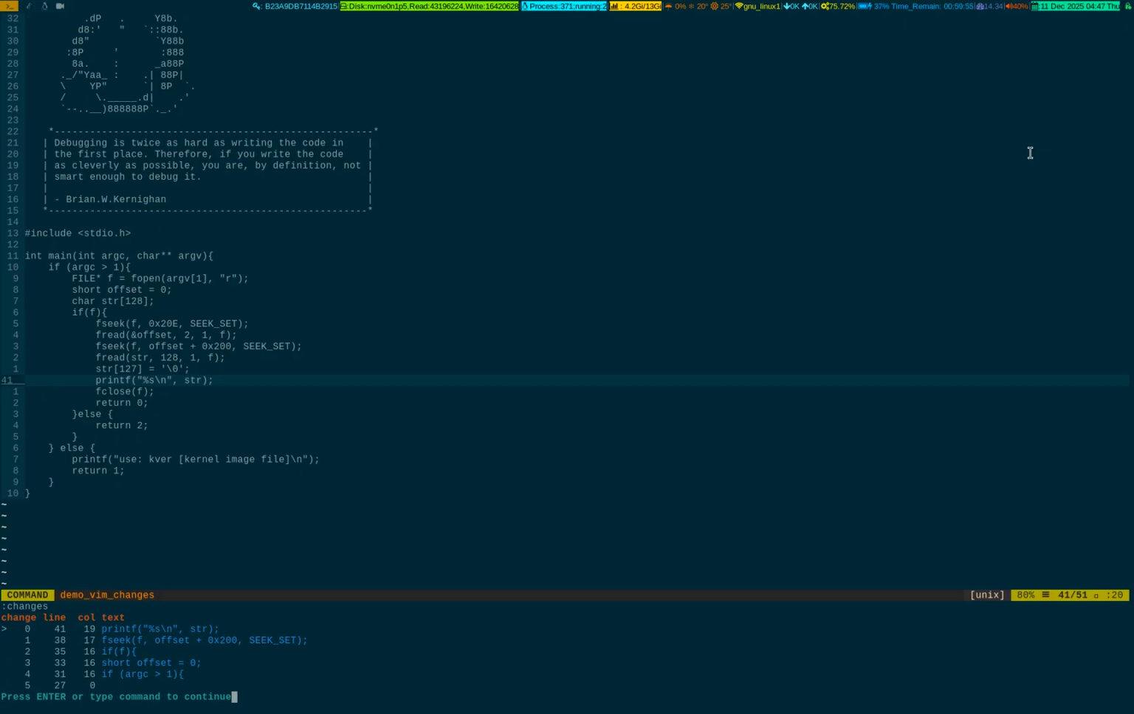Simple stuff, but it enhances productivity if you are using Vim as your editor. There are others, and I have covered them in my other videos too. If you go through the channel, you can find them.